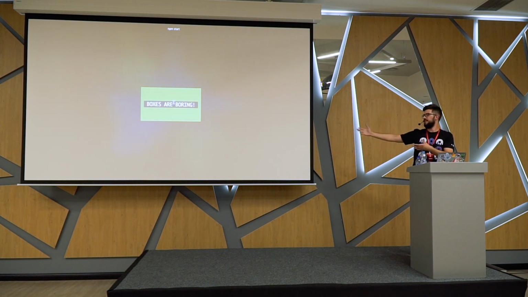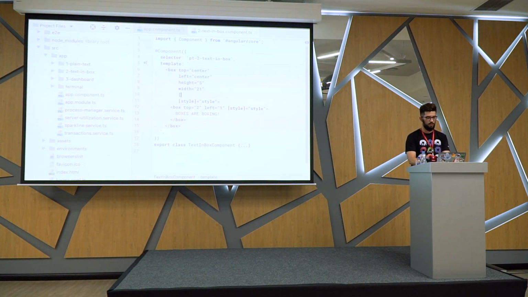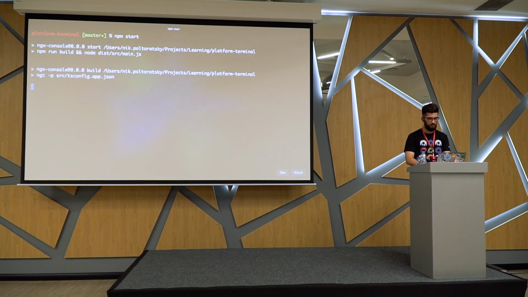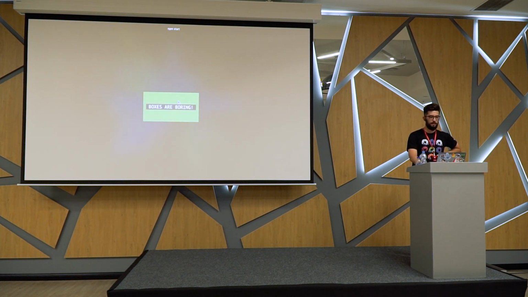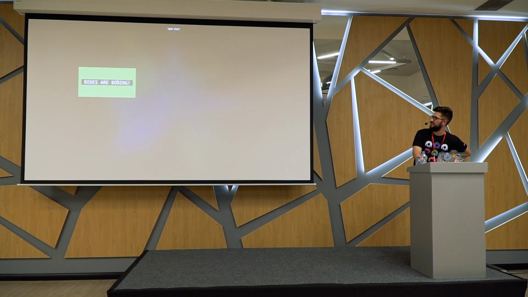And yeah, here we have a box centered in the screen. But terminal platform said that boxes are boring. Okay, boxes are boring. Then, what do you think if we make that box draggable? Okay, and here we have a draggable box. Have you ever seen it before? Draggable elements inside the system terminal? No? Okay, now you did.